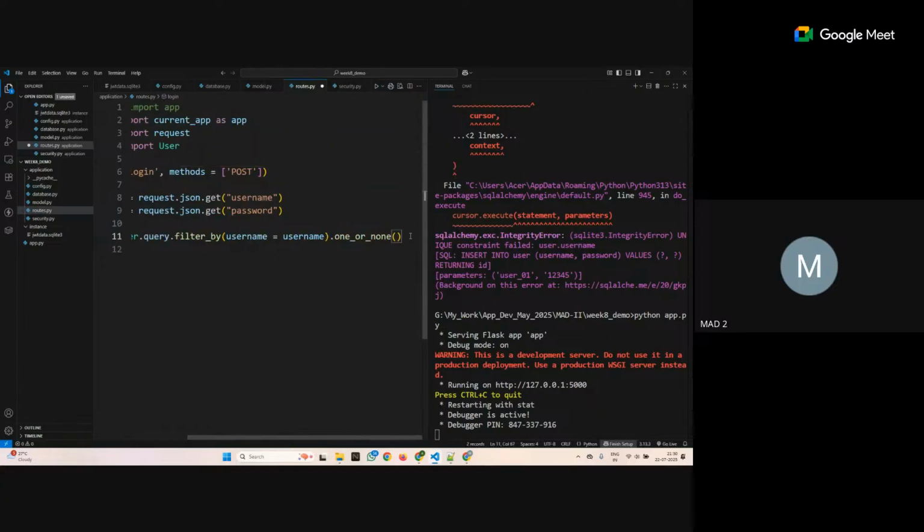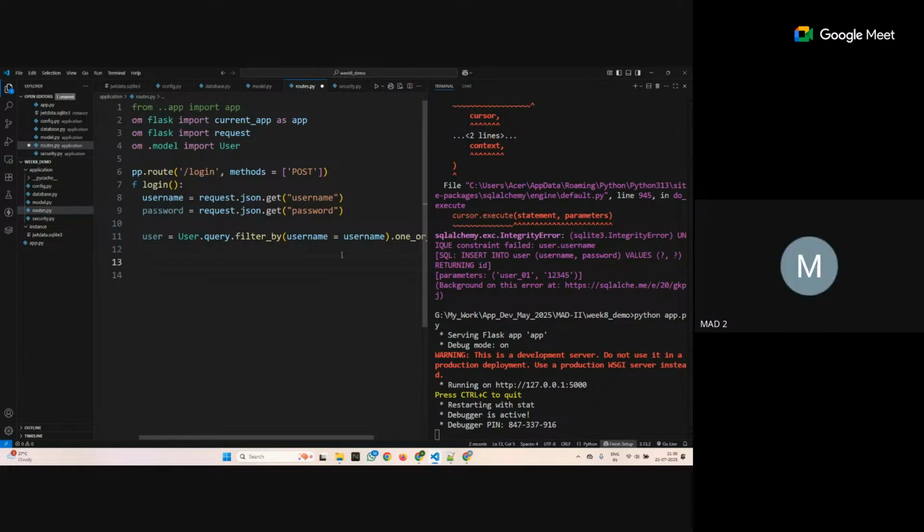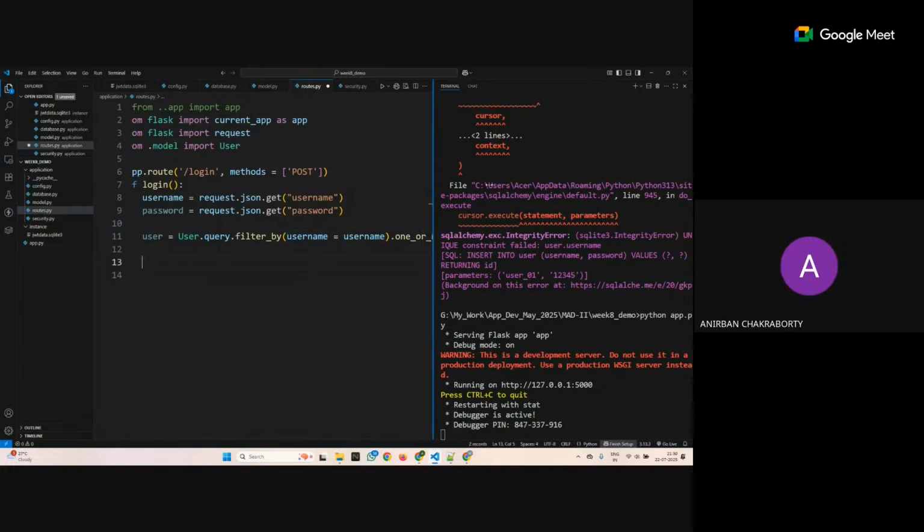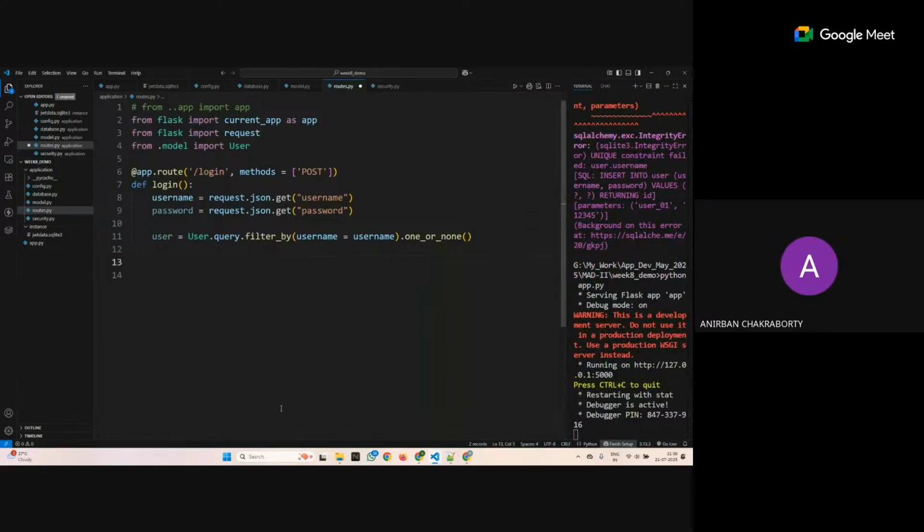Sorry, can you please reduce the terminal width? Yeah, sure. Okay, yeah, that's fine. We don't need that as of now.